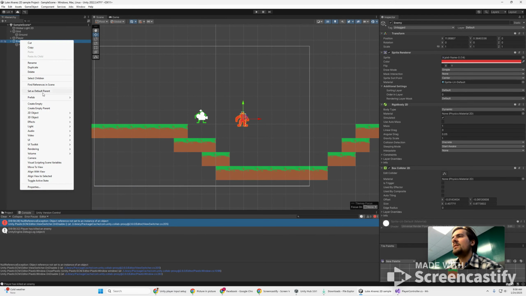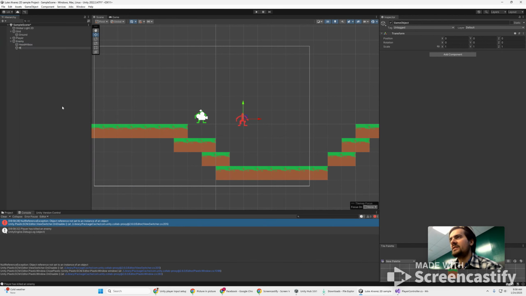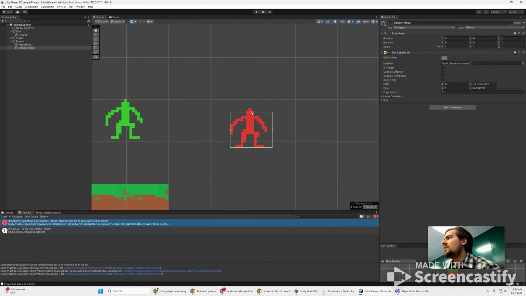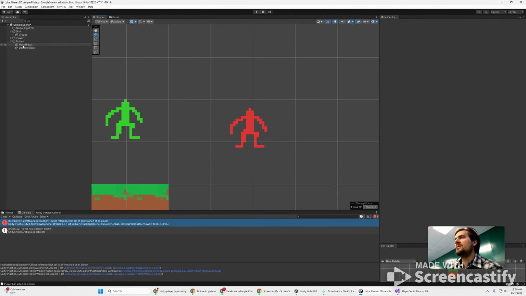So I'll go to enemy, create empty. Let's call this danger hitbox. And I will add a component to this. I'll give it a box collider 2D. And this will be the hitbox that kills you. So if you land on this hitbox, you will die.